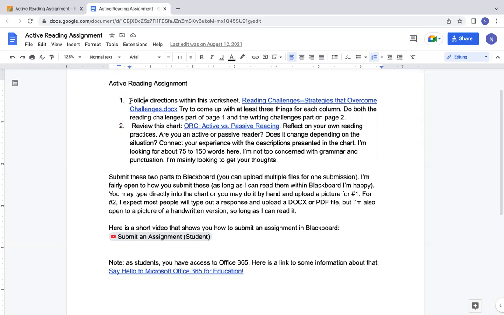So let's first look at the first one. Follow the directions within this worksheet, reading challenges and strategies that overcome those challenges. So you would open that document, try to come up with 3 things for each column, and then do both the reading challenges, which is on page 1, and the writing challenges, which is on page 2. So even in that, you have to pay attention to multiple points in the directions.